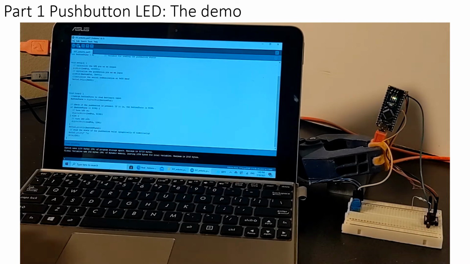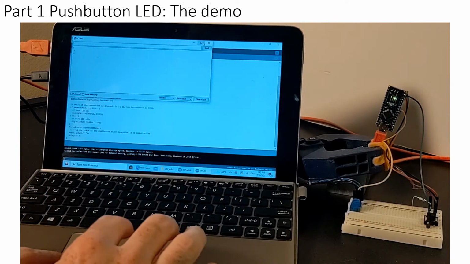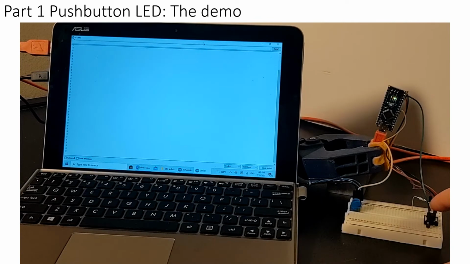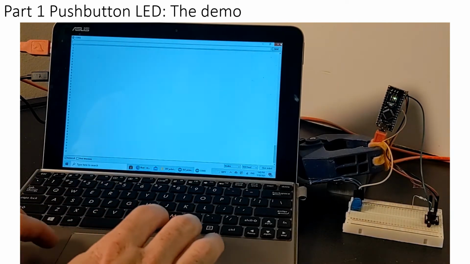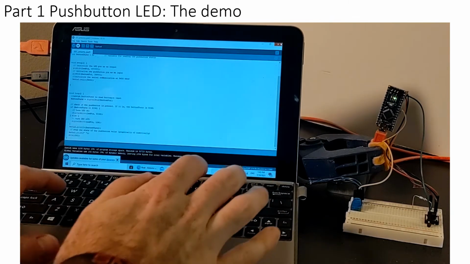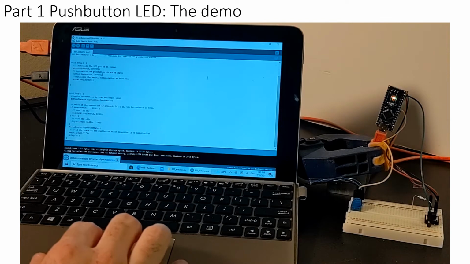You can see that as I push the button, the LED turns on. When I release the button, the LED turns off. Now I'm opening up the serial monitor. It's hard to see. I'll display the results in a next slide, but you can see ones and zeros. When the button is pushed, it's a 1. When it's not, it's a 0.